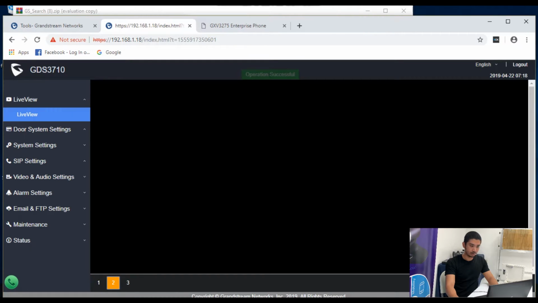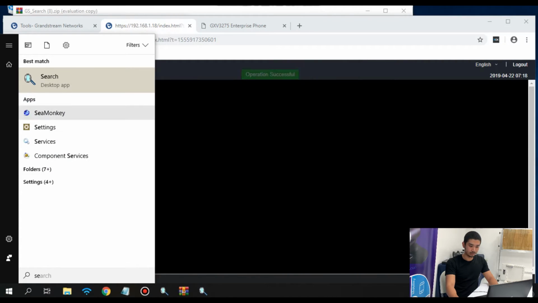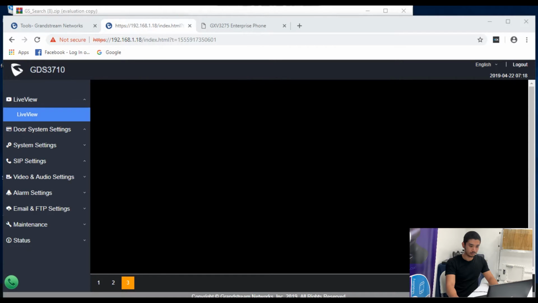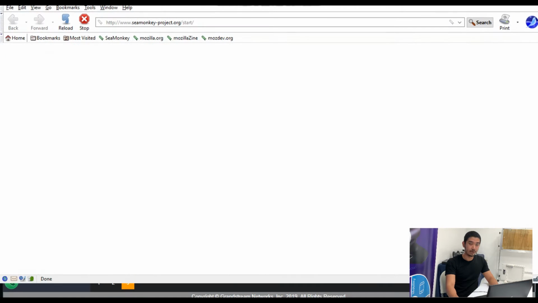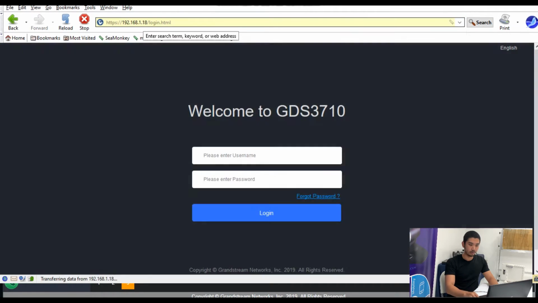So using our Chrome browser, unfortunately we cannot access the GDS3710. So we have to use the CMonkey browser instead. The same way, we have to input the IP address of the GDS3710, 192.168.1.18. Also with the same username and the password, admin, then the password that we have in our notepad.